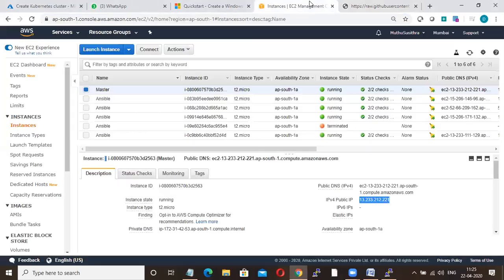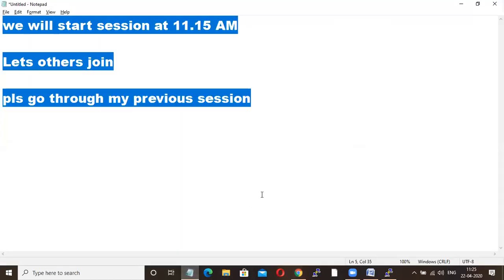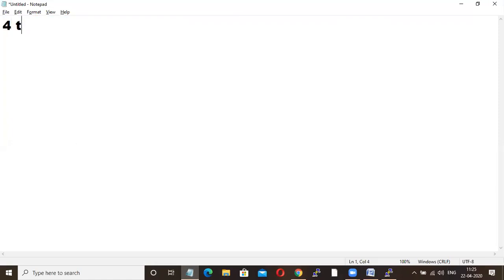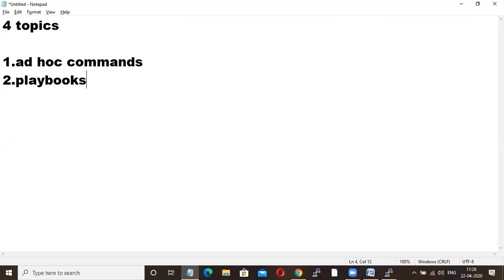Done. Okay. So in the last class itself, I told you that we are going to see four topics. One is ad hoc commands. Second one is playbooks. Third one is roles. Fourth one is vault. So these are the four topics we are going to see in Ansible. Already we have completed ad hoc commands, right? Now what we are going to do is playbooks.